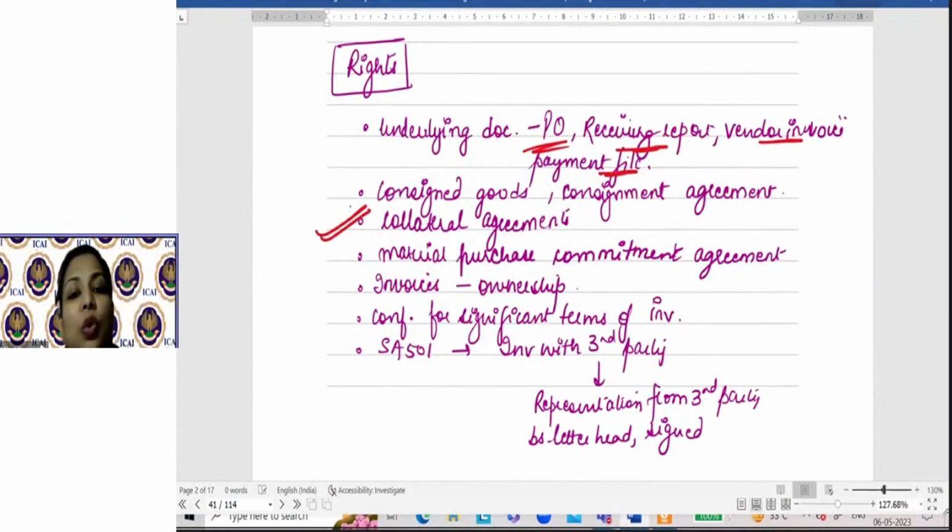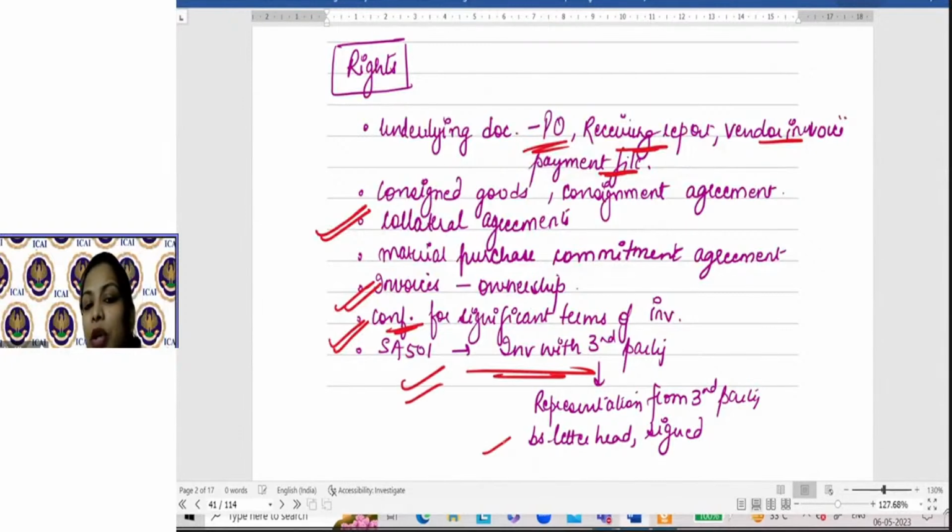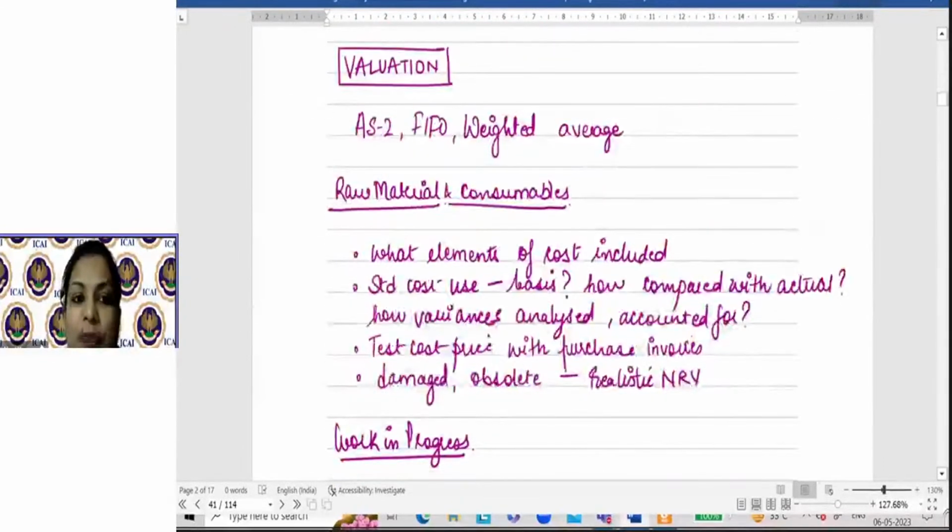Collateral agreements. What are collateral agreements? Where the inventory has been kept as a security. So whether all the terms in the agreements are being met by the organization or not. So where the inventory has been given as a security, right? Invoices, there should be ownership. Whatever the significant terms are, confirm them. If inventory is kept with a third party, obtain what? External confirmation on the letterhead of the third party warehouse and signed by the authorized personnel.